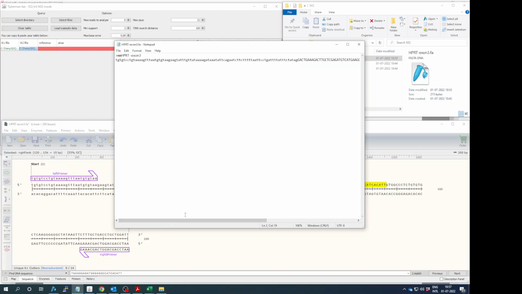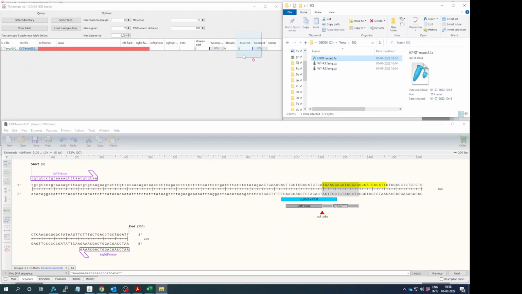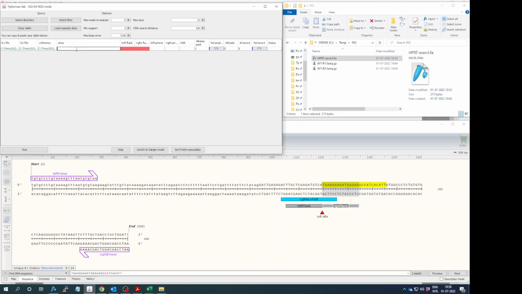And this is just the reference DNA, which is a small piece of DNA, and it can be upper or lowercase. That doesn't really matter. SIQ will understand that. So we also drag that reference file here. As you see, when I drag it, it actually becomes green. So the alias, we just call it HPRT or wild type. These are wild type cells, HPRT.